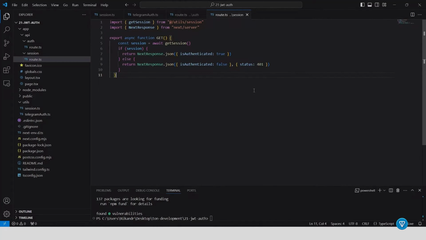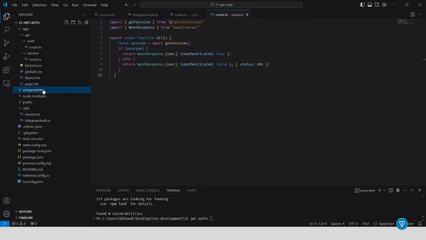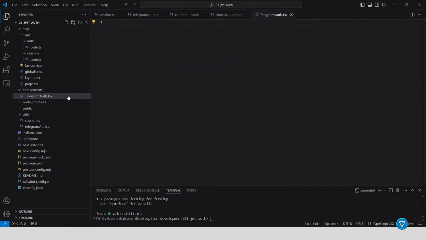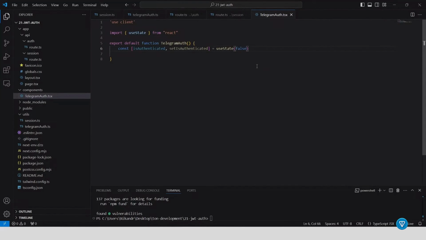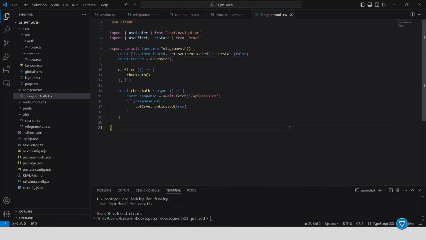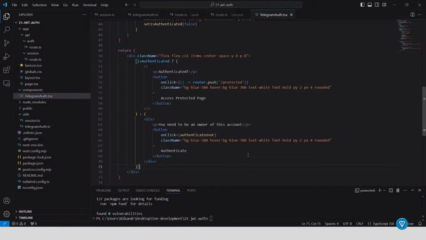We will now add the Authentication UI to the app. 1. In the components folder, create a file called TelegramAuth.tsx. This component will handle the login process for users. 2. Use state to track whether the user is authenticated, and use effect to check the session when the component is mounted. 3. Define a function called authenticateUser to send the Telegram data to the backend for validation. If successful, the user will be redirected to a protected page. 4. Add buttons to trigger the authentication process and conditionally render content based on whether the user is logged in.